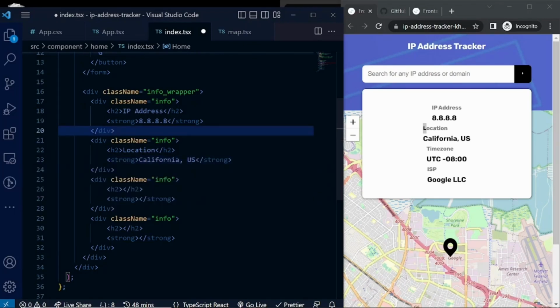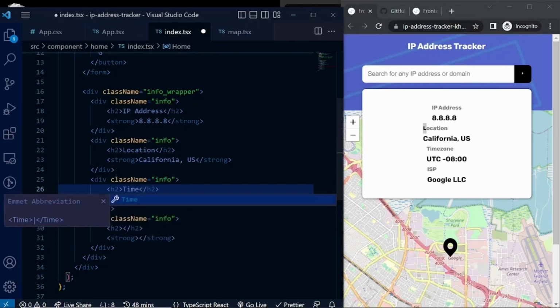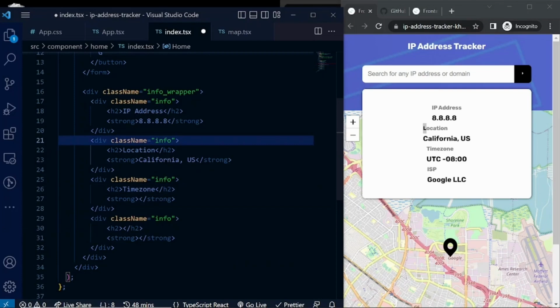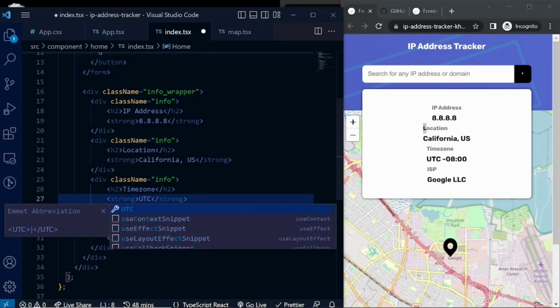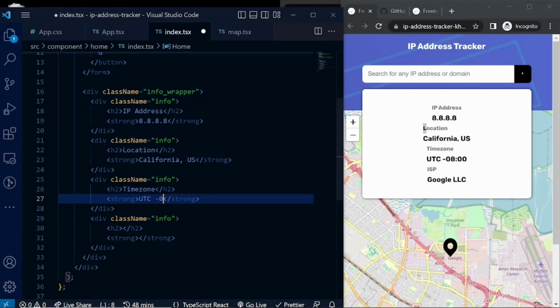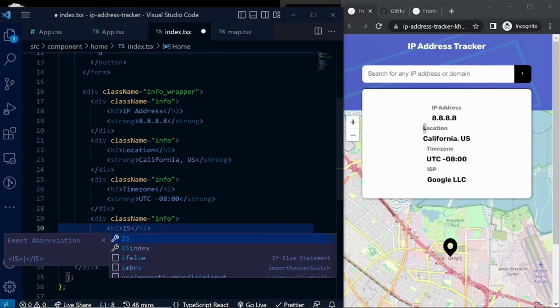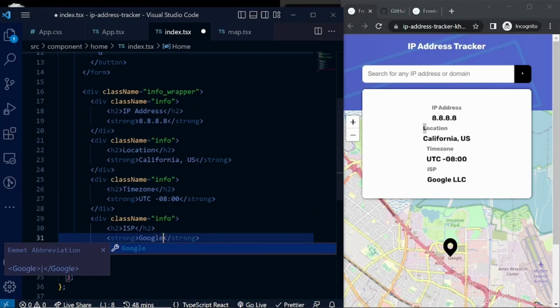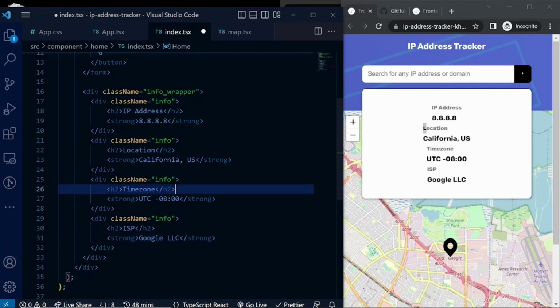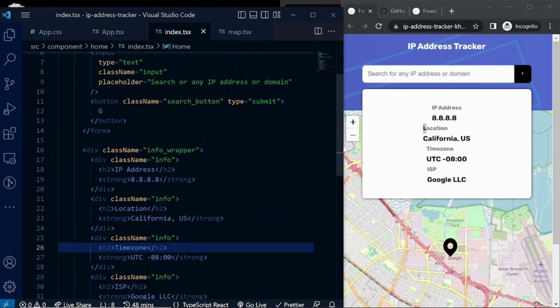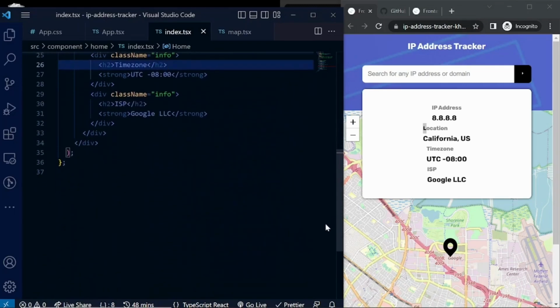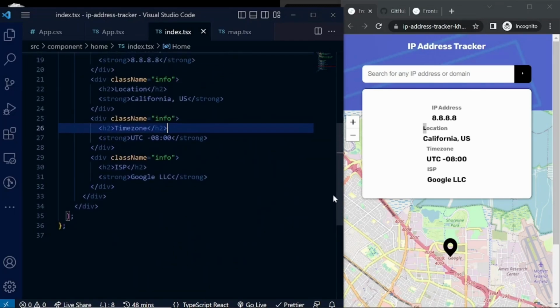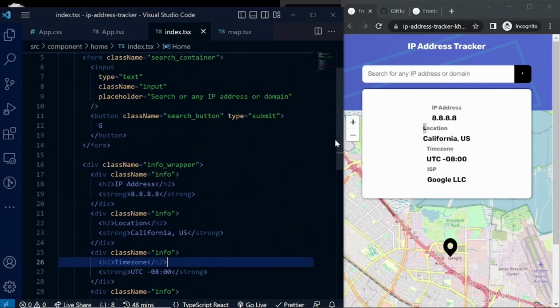US. Then, second to the last, you're going to have time zone, and we'll just add UTC dash something 0800. Then finally we'll have ISP, and all these are dummy data for now. Google LLC. All right, so I think we have everything that we need for this page, apart from the map. So we'll finish up with this one first, then we will go to the map.